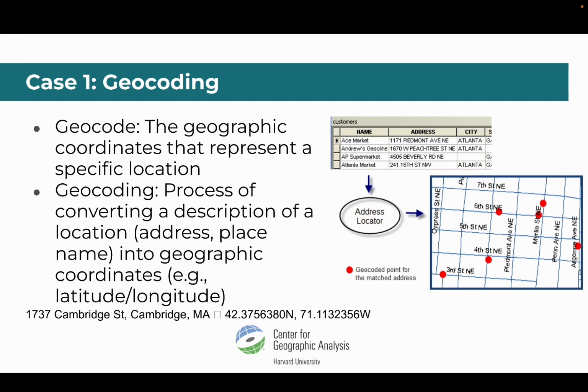the address of CGS Naval Building, and with the geocoding process, it will be converted to its latitude and longitude, 42 N and 71 W. This is just a process of geocoding.